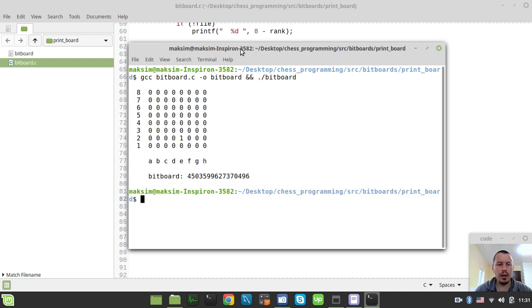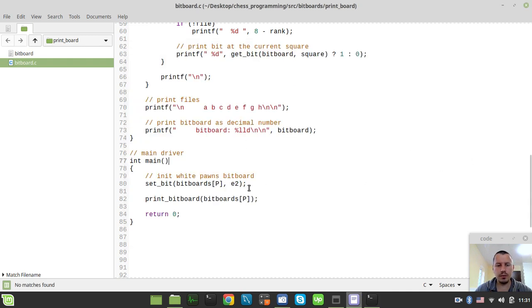Okay, so just as expected, we have this bit being set on E2, and also we have the decimal representation of our bitboard, which doesn't say much, but for clarity purposes I did this in the previous video. So here is our pawn. But also, let's define a couple more pawns here. So say E2, say D2, and say F3, like this.